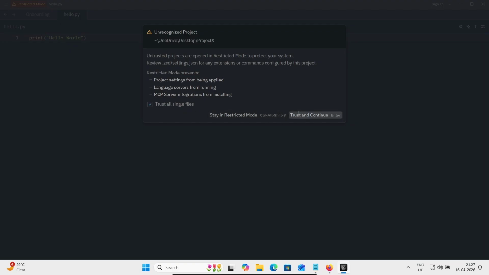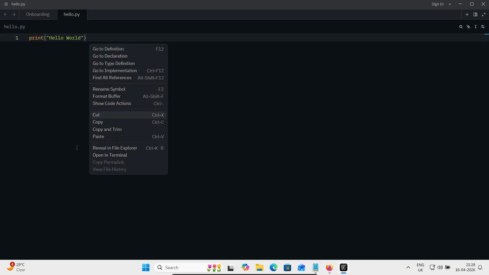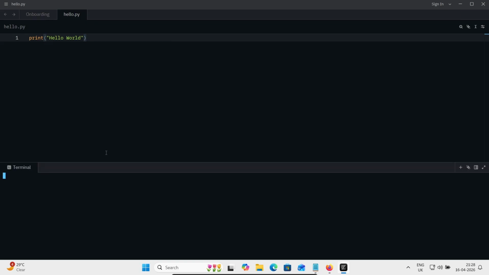So simply I want to run it. Trust single file, trust and continue. So I want to run a simple Python program here. So here right click, then you can open this in terminal. So writing python, PowerShell 7.8 is already in my system, so that is coming there. Now let's write python, then give hello.py. So you can get the output according to what was given. So hello world, that's displayed there.